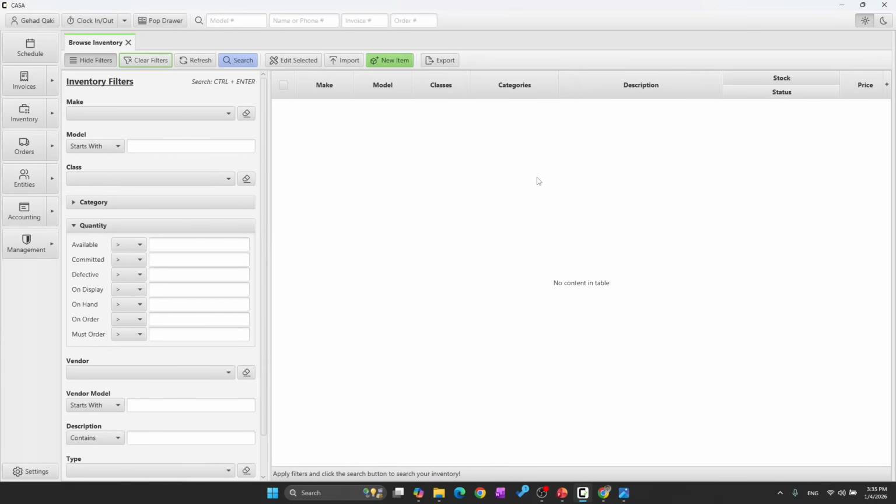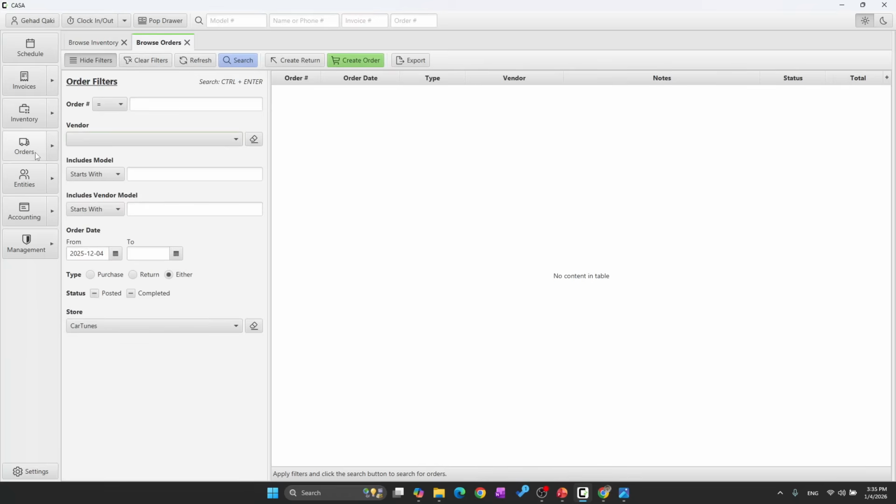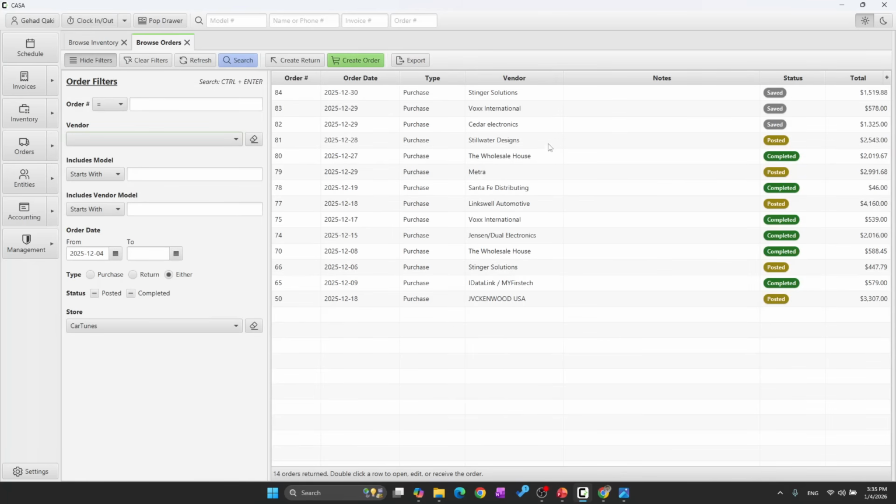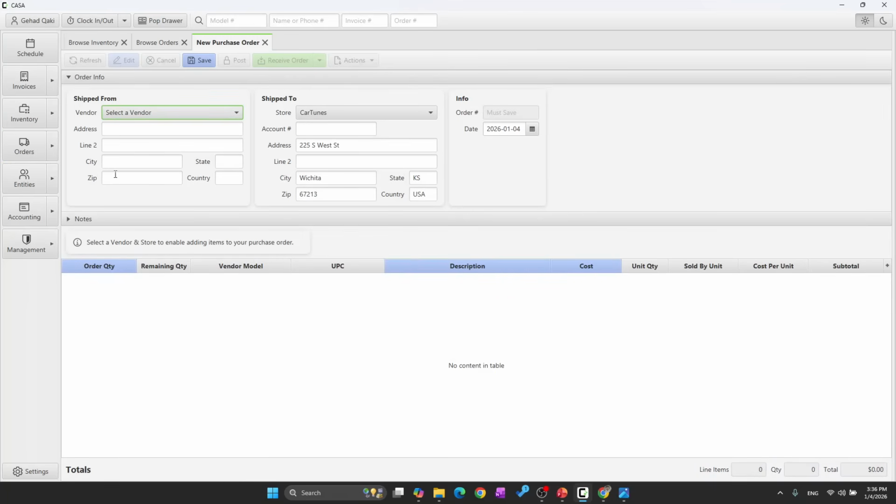Okay, so all it takes to generate a purchase order in CASA is to go to the orders section, and you can do it two ways. You can either hit orders and view the orders, and then you can hit create order up here. Or if you want to quickly get to it, you can just hit the arrow next to the orders button and click new purchase. So we'll just click new purchase.